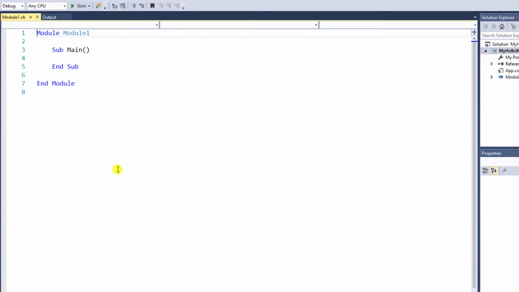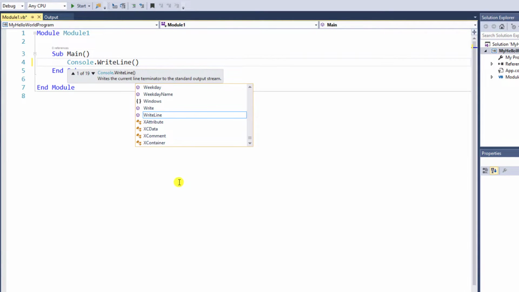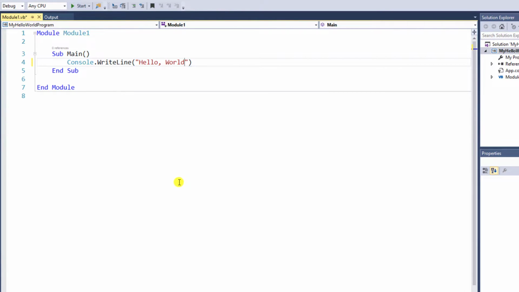We will find that the program automatically creates Module1.vb for us. Click the area between Sub Main and End Sub and type any message we want to represent by typing Console.WriteLine. After the opening bracket, type the message in double quotation marks. I will type "Hello, world! This is my first program."